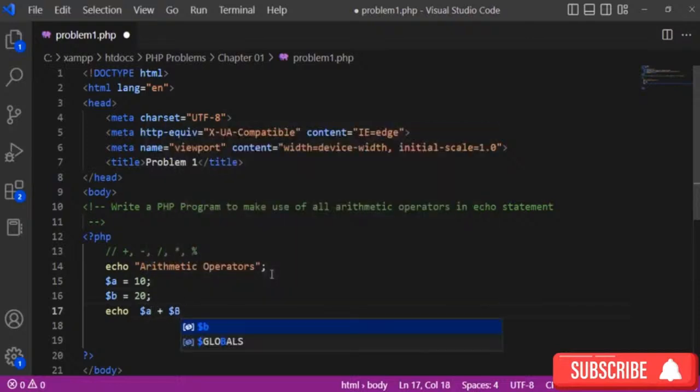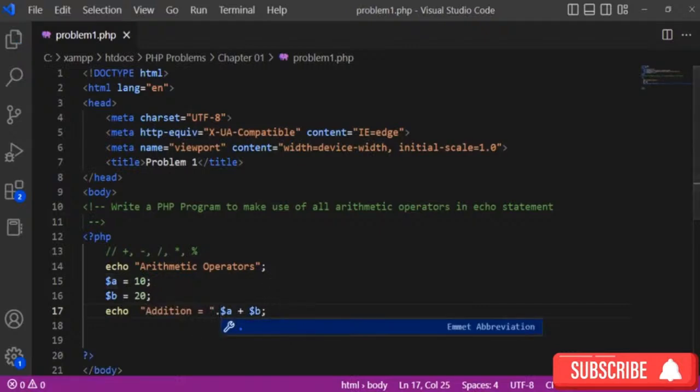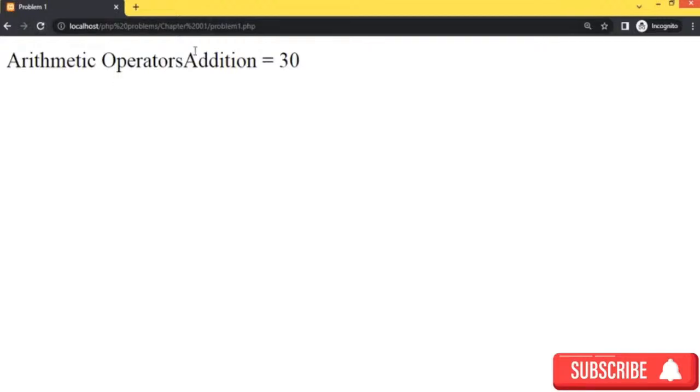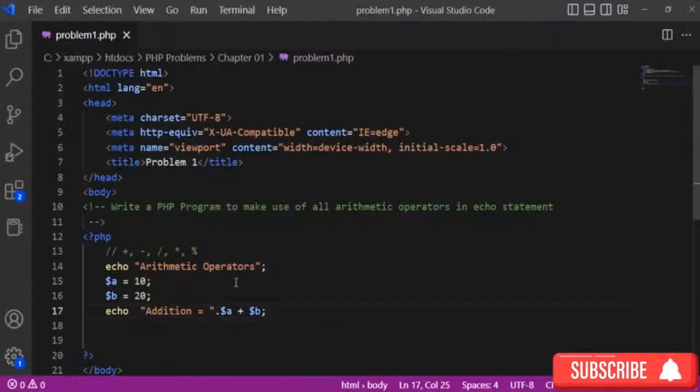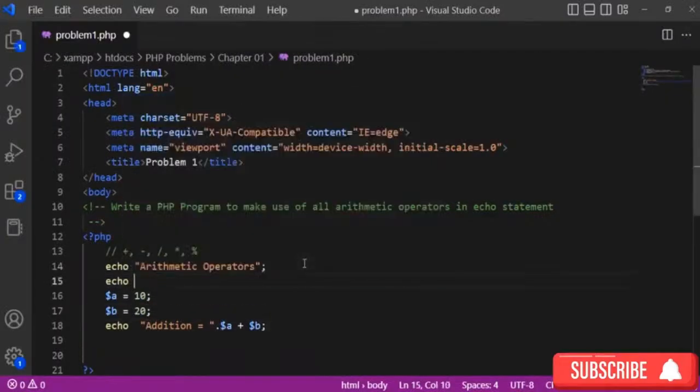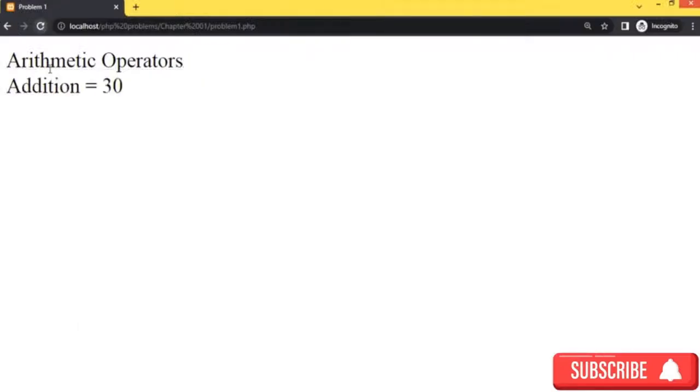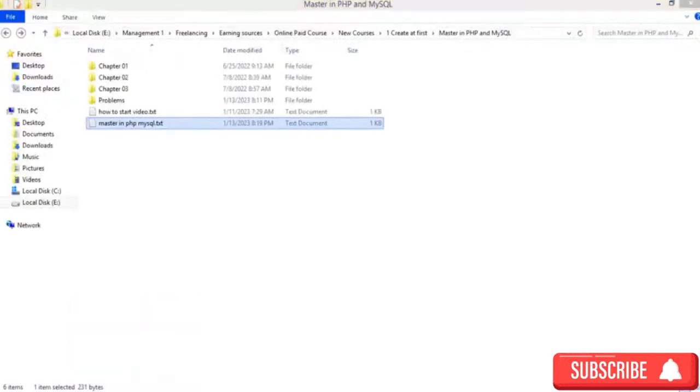This is actually an addition arithmetic operator. I want right here addition equal to concatenation. You can use the dot symbol for concatenation. You can see the arithmetic operators. Just I need to get a new line. You can use HTML inside echo, just the br tag. Refresh this one, addition equal to 30.